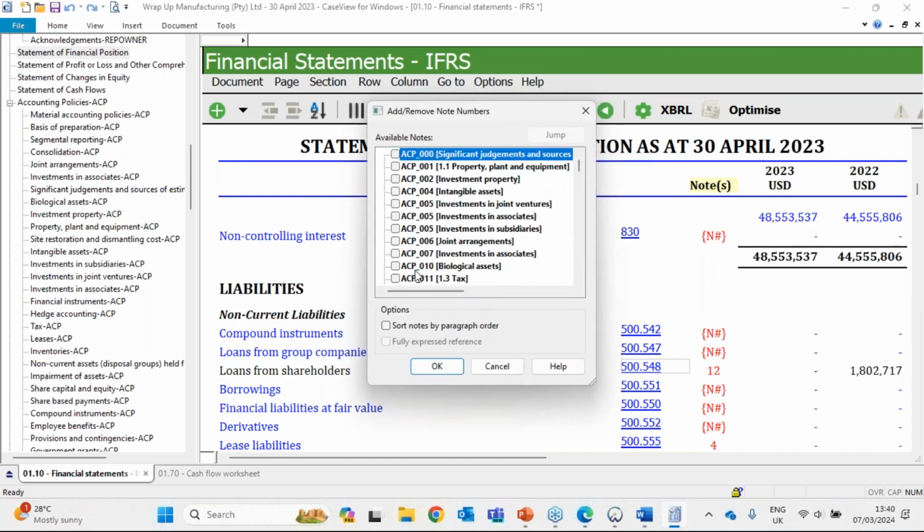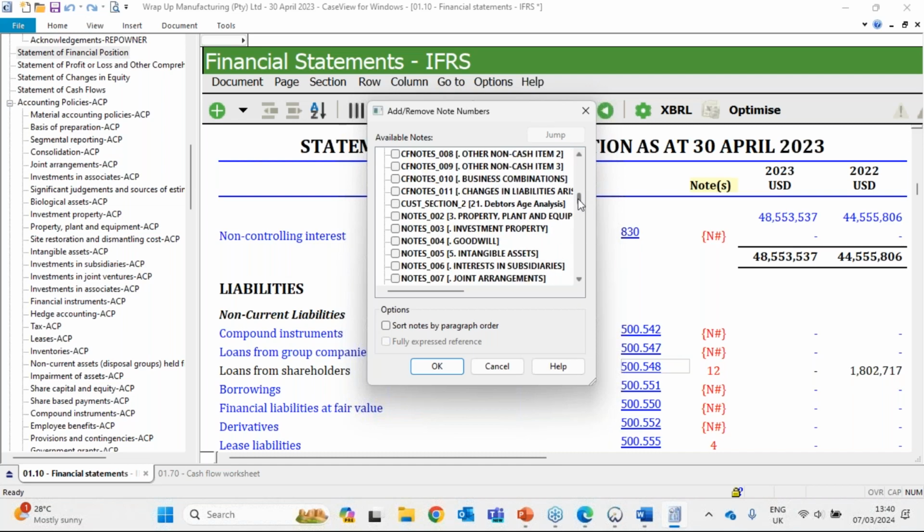Then you will have a list of all the available notes, whether it is switched on or not. So the ACP will be your accounting policies. And if it is switched on, you will see the note number next to it. So if I scroll down, let's go to the notes. Let's say I'd like to add that custom section. That is age analysis. Doesn't make any sense, but let's say we have added that note earlier today.